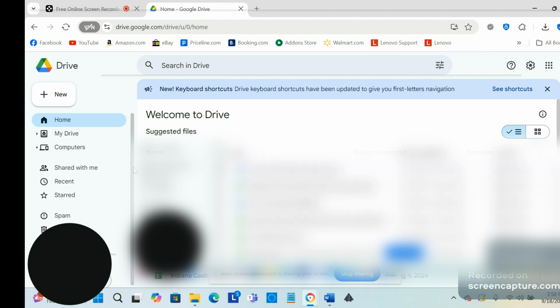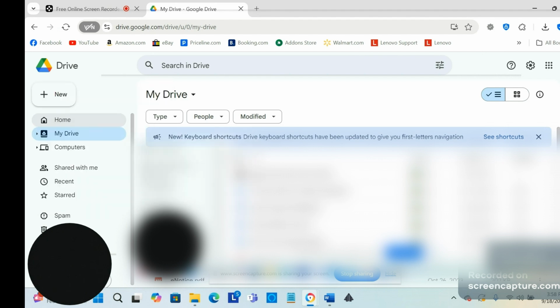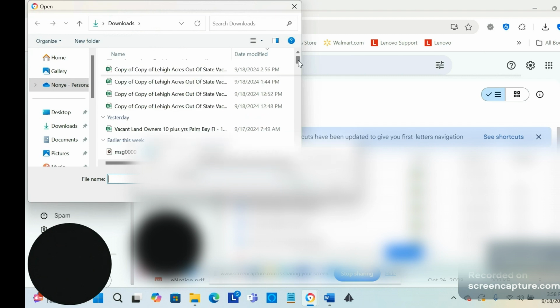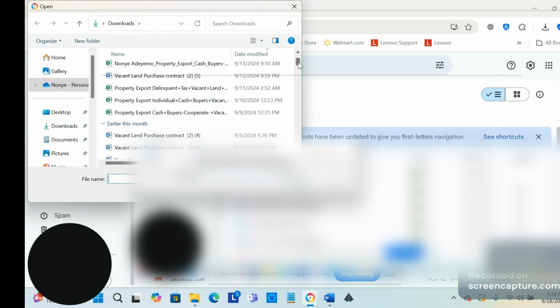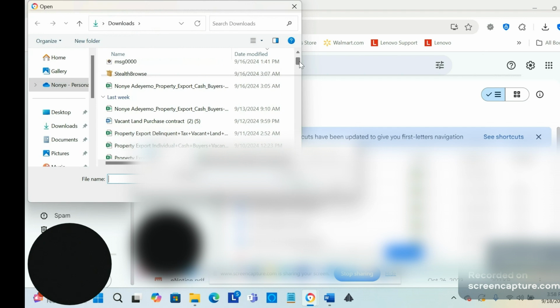So first, I'm going to go to my drive. I'm going to go to New, then File upload. So I'm going to get one of my Excel docs from here, one of these that possibly have vacant lots. Okay, so this is real estate data. I'm going to click on this and open.